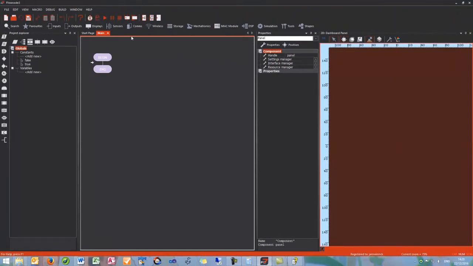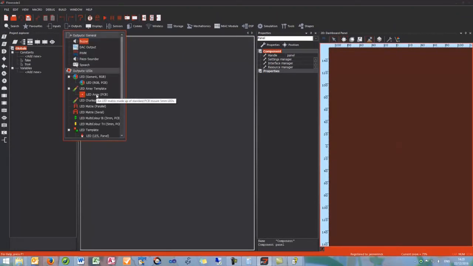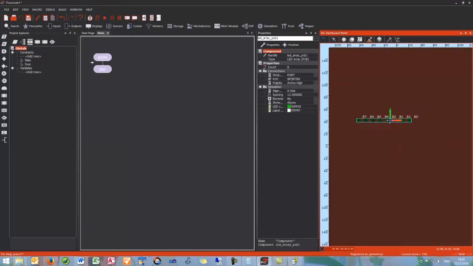First thing we need to do is create an output of our LED array by adding the LED array to our panel. It's already on port B, and we know we put our LED board on port B, so that's fine. Next, we need an input.